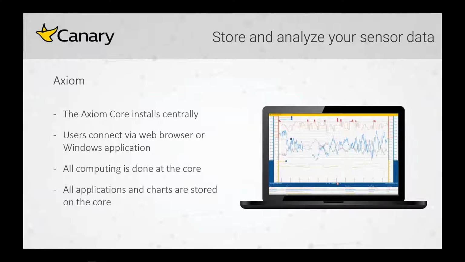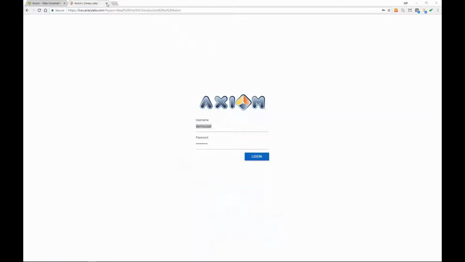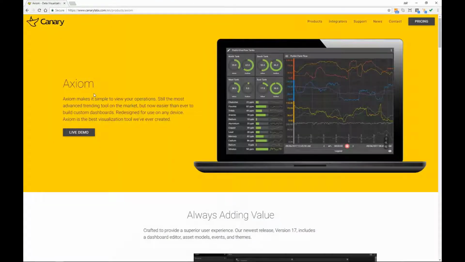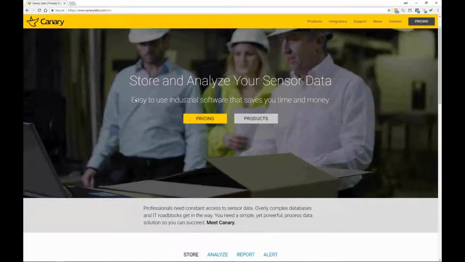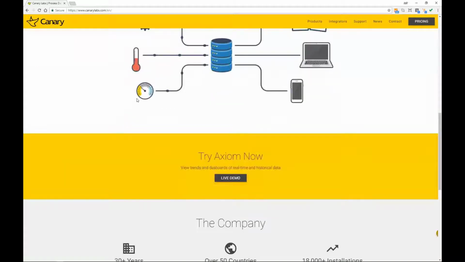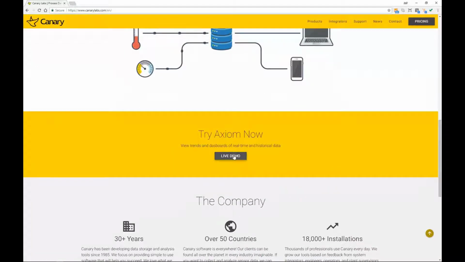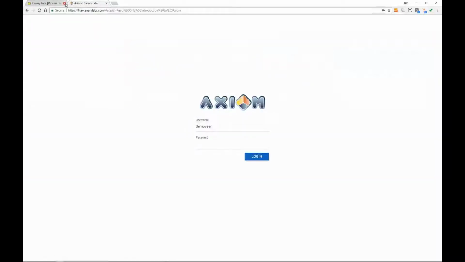All right, hopping back over. If you'd like to do a demo later on of everything that I'm going to show you, you can actually access Axiom for a full demo from our website. You can simply go to the main site, scroll down the page, and right here, try Axiom now, launch a live demo. All the username and credentials you need for the demo are provided for you.